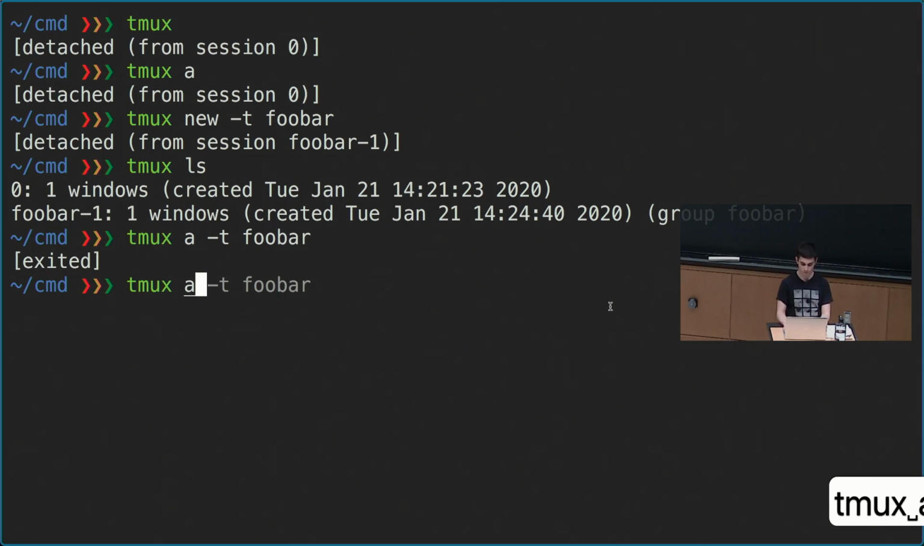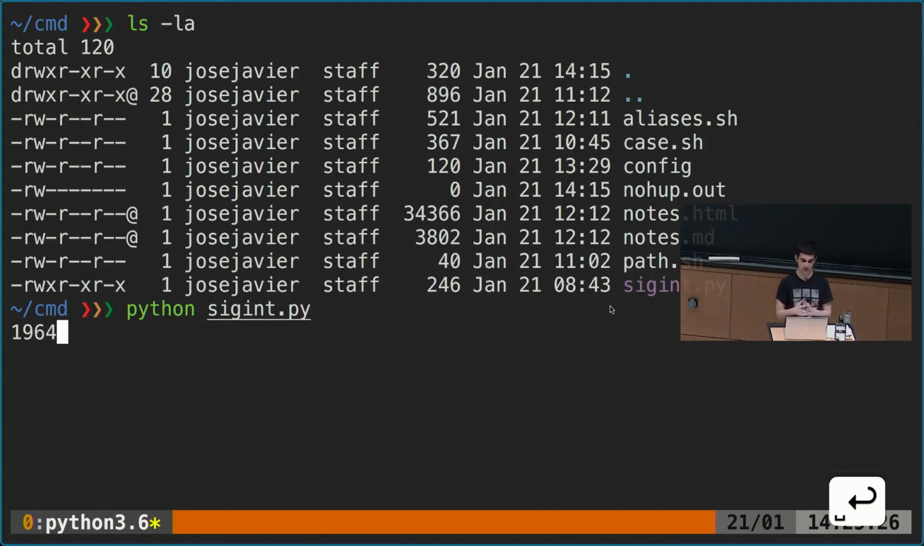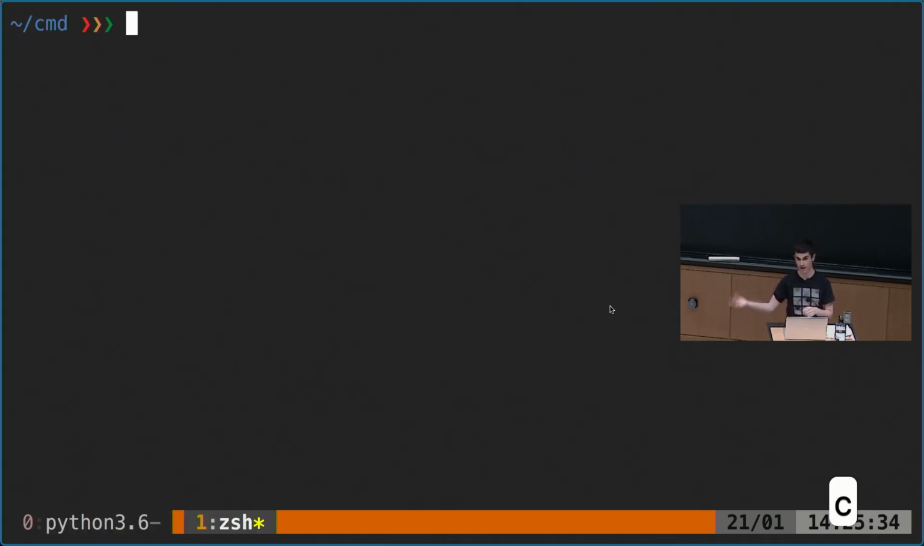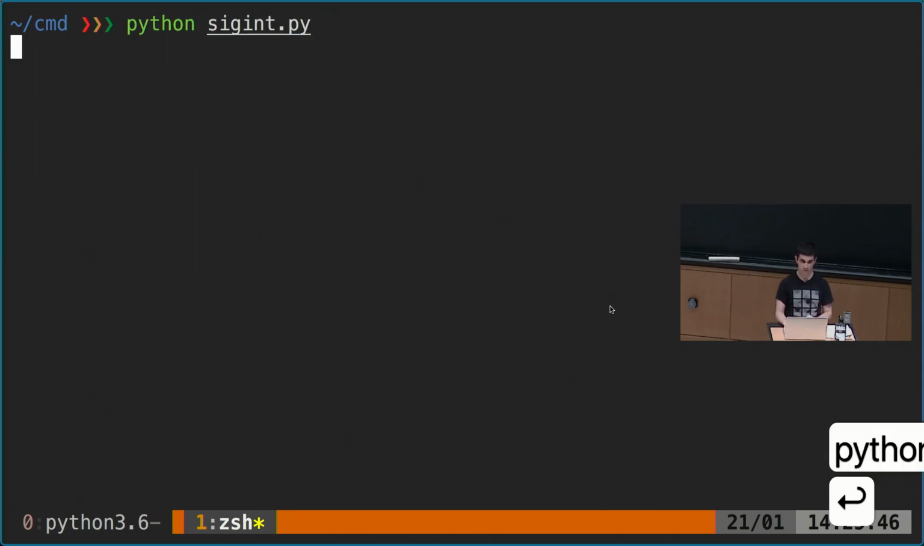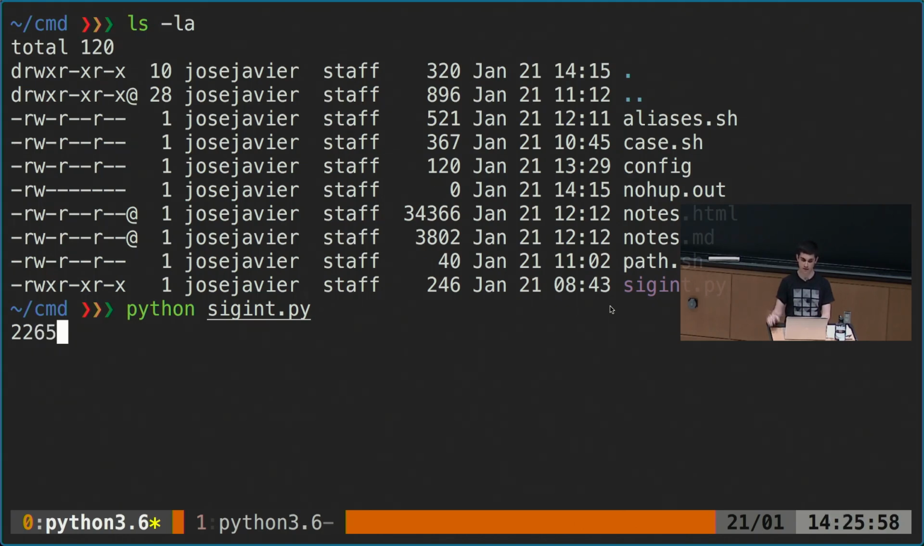Within a session, we start with the concept of windows. Here we have a single window, but we can use Control-A C, for create, to open a new window. Nothing is executing here; Tmux has opened a new cell for us. And we can start running another one of these programs here. To quickly jump between the tabs, we can do Control-A P, for previous, and that will take us to the previous window.